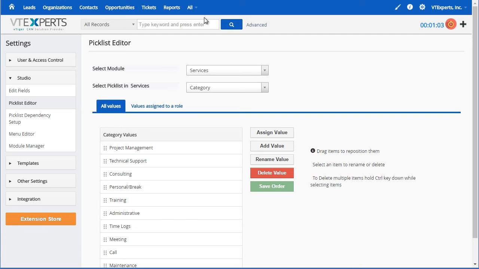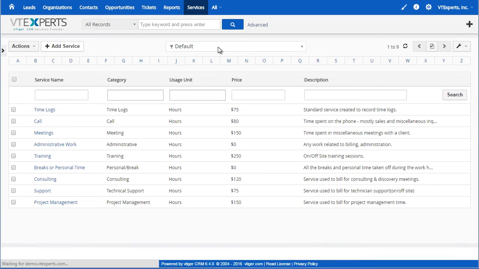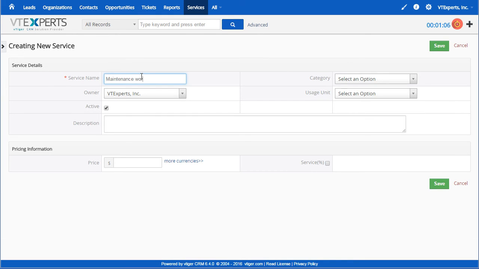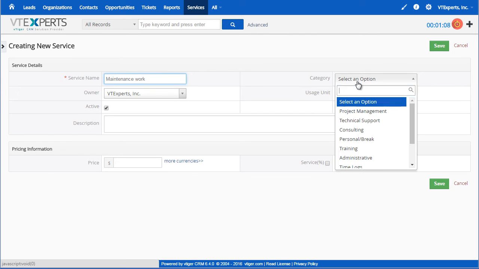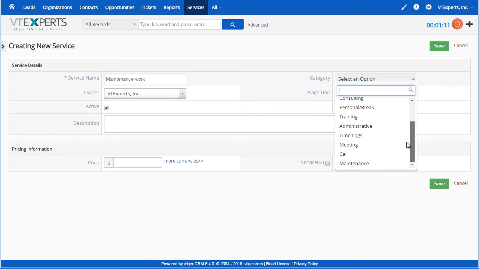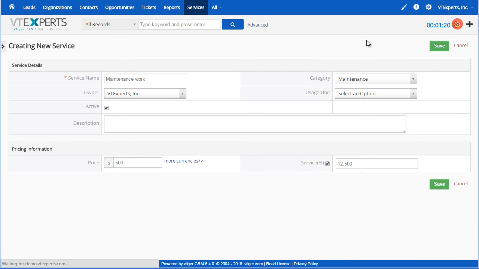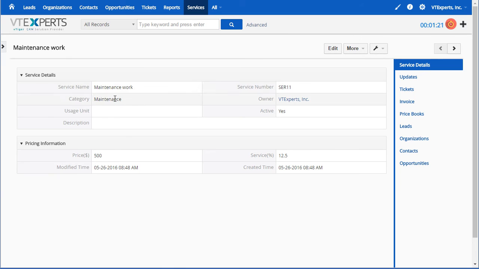And the third step is to just create a service for maintenance. So if I go to the list of all my services, I will add a new service. Let's do maintenance work. I have to select the category, which we just created, maintenance. You can put in a description, put in the price, tax if applicable, and save it. So now, every time someone creates an activity or a time log with the category of maintenance, you'll be able to bill that at an hourly rate of 500.